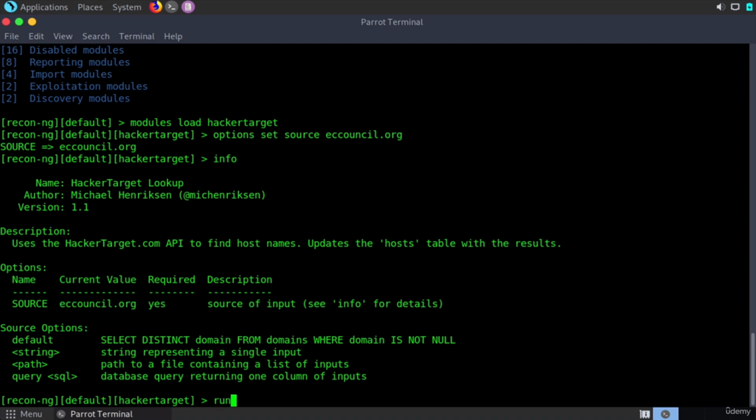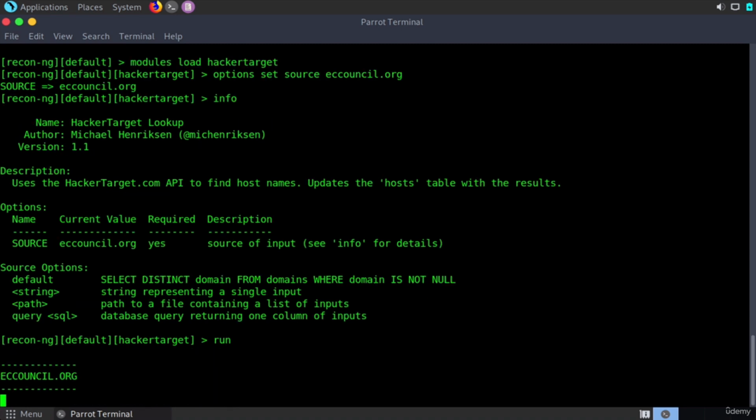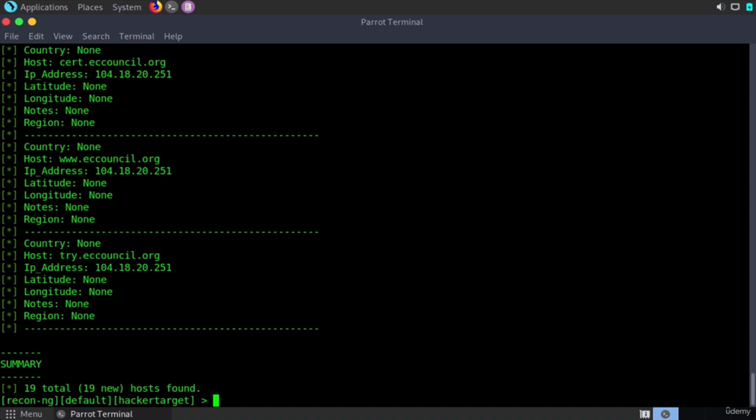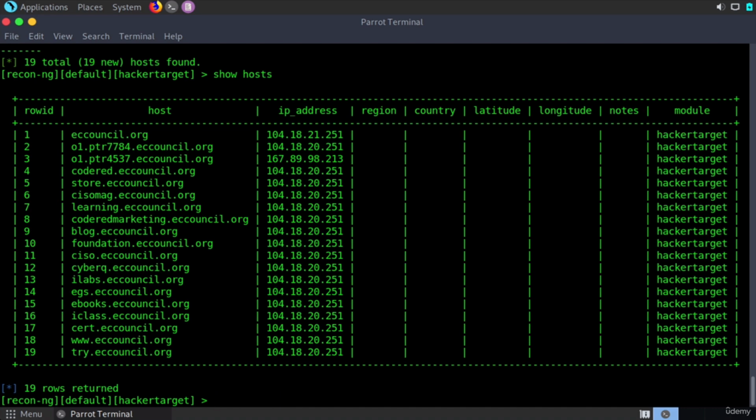Now if I enter the command run, this is going to execute the module against the domain that we've indicated. In my case, eccouncil.org. And once that's completed, if we say show hosts and hit enter, you'll see a summary of the subdomains and the resources that we've discovered, including the host name and IP address. Again, we see several subdomains here, such as iclass.eccouncil.org, store.eccouncil.org. So again, great information that we can have as we're enumerating this main domain and discovering subdomains.